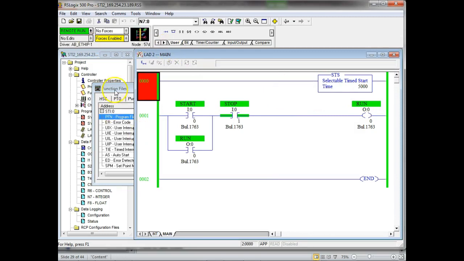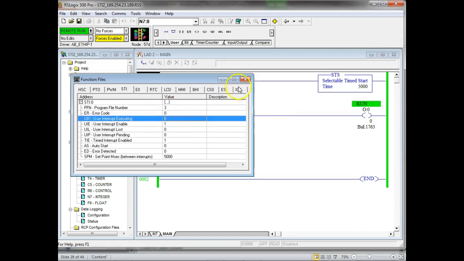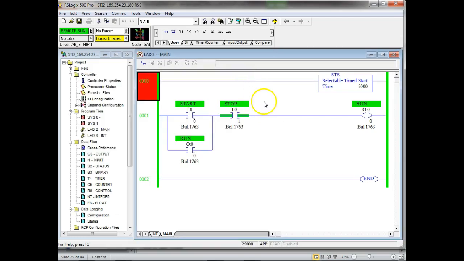So what we have to configure, if we're using the STS, the selectable time start, the only thing we're going to have to do is go ahead here and specify the file number. So right now this guy here is interrupted. How often is it interrupted? Every 5 seconds. So I'll come in here to my interrupt service routine.